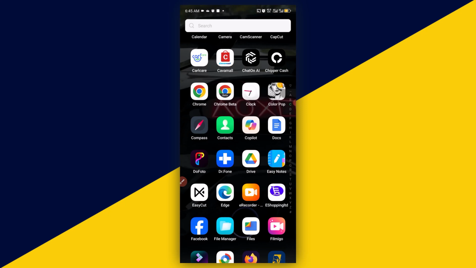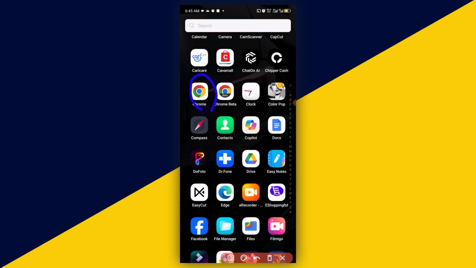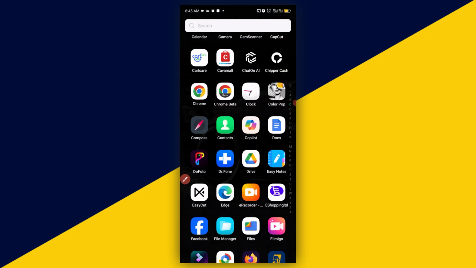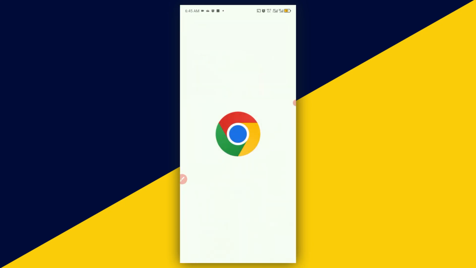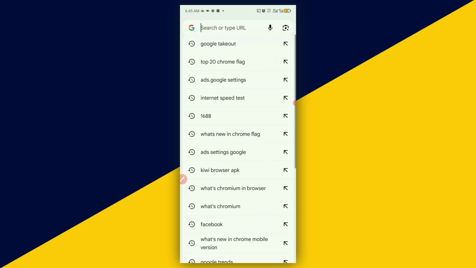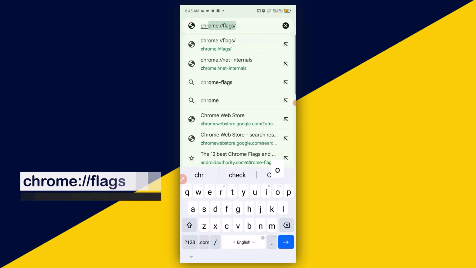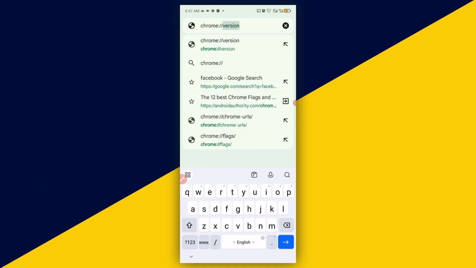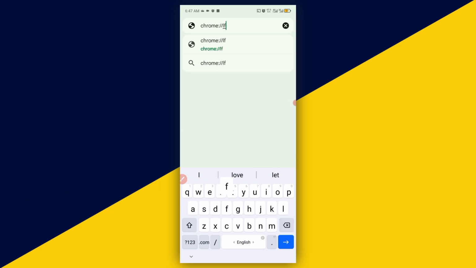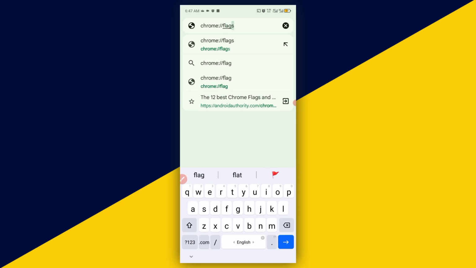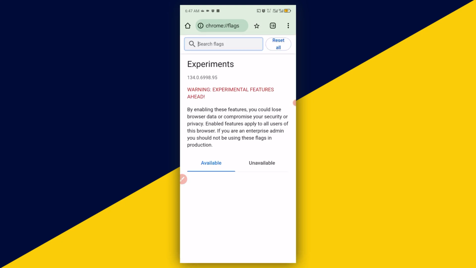The very first thing you need to do is to head over to your Chrome. So I'm going to click on here, open up my Chrome browser. After opening up your Chrome browser, next thing you need to do is to come to the search right here and type in chrome colon slash slash flags and enter. Then it's going to take you right here.